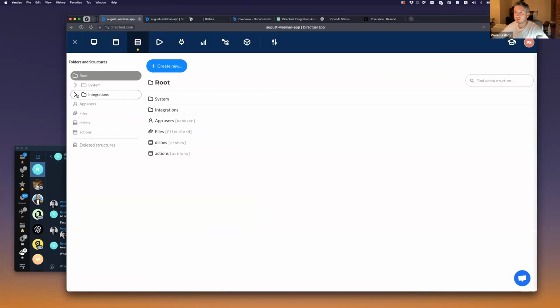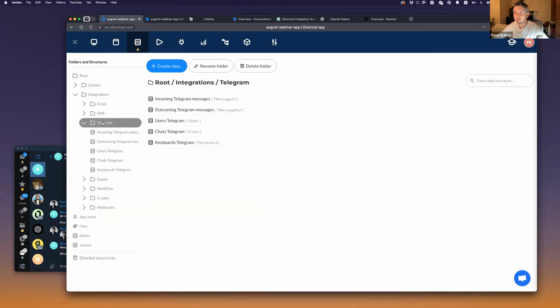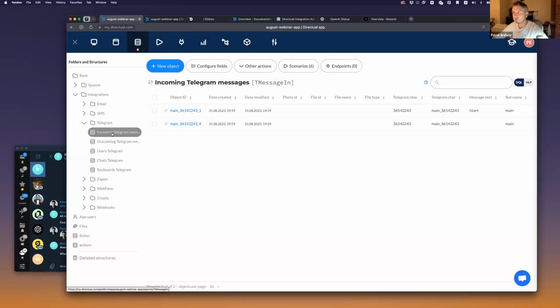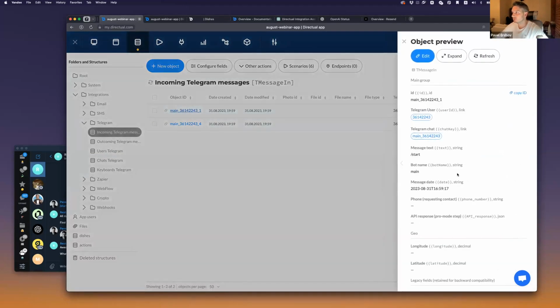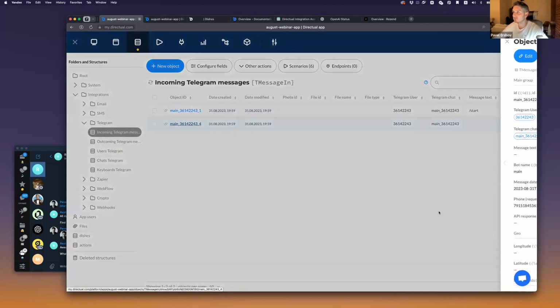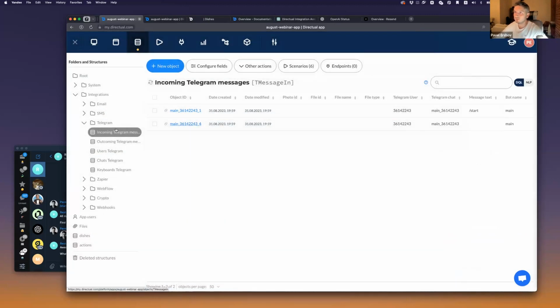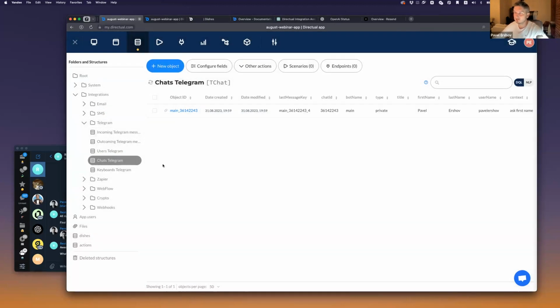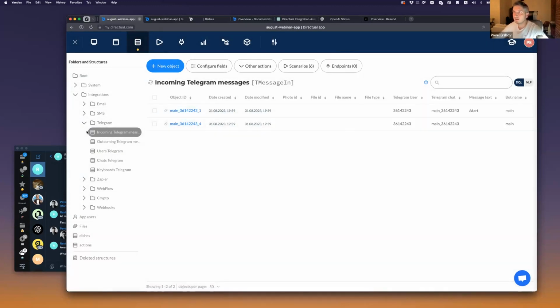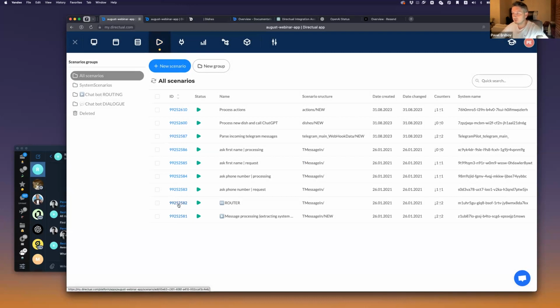First, we go to integrations, Telegram, and there are special tables, data structures for Telegram. In common Telegram messages, those are objects that were sent by me. That start, that is the phone number, then objects chat, that is a kind of identifier of a user. And here are the scenarios.